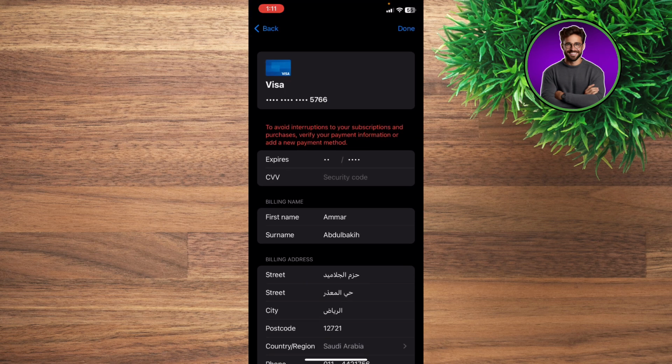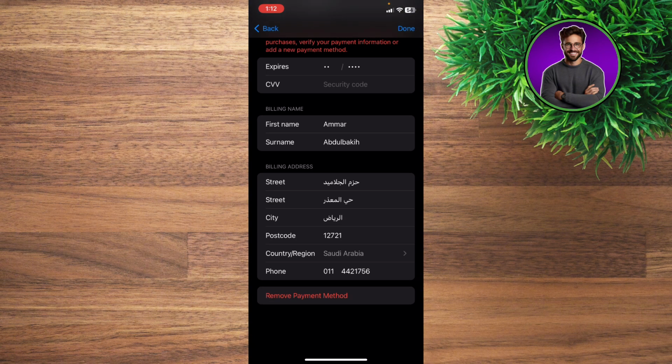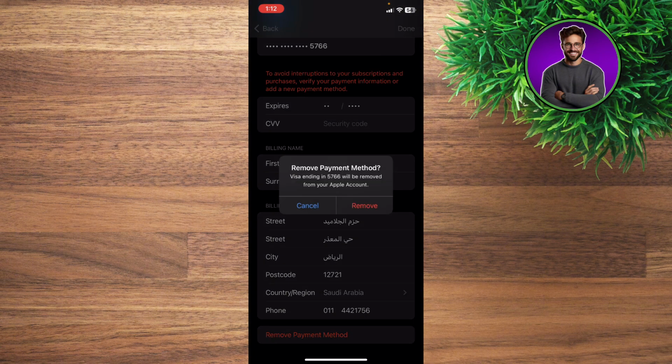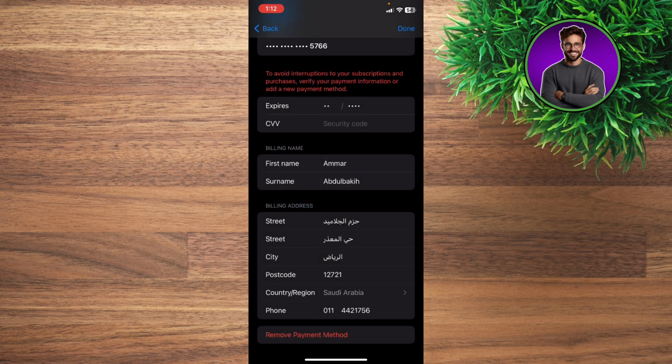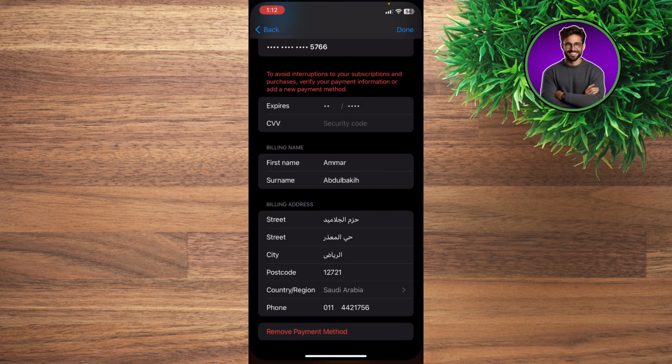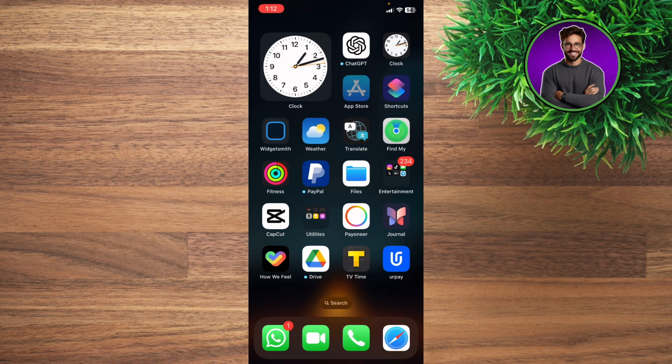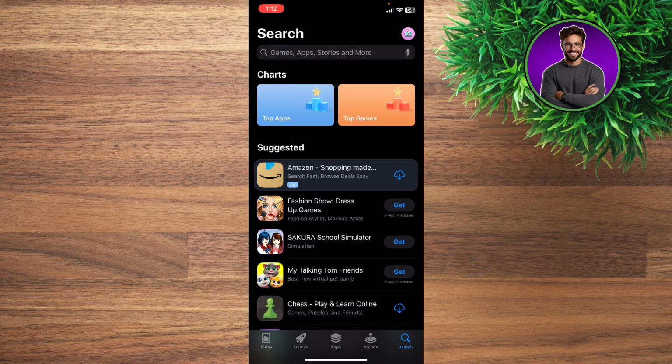But if it doesn't, you're going to be able to see your cards. Then click on the card that you want to delete, and you can see the same settings right here. Scroll a little bit down and click Remove Payment Method, and confirm that you want to delete that payment method. Go back to your screen and then go to your apps or Google Play, and you're going to be able to download apps without needing to enter your credit card or confirm via a payment method.